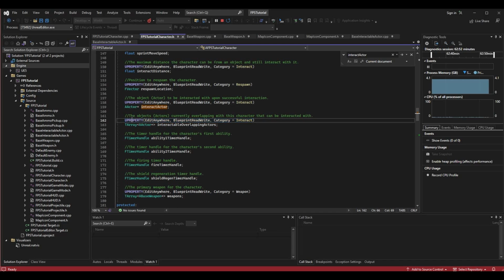So I have UPROPERTY, EditAnywhere, BlueprintReadWrite with a category of Interact. Then I just made it a TArray of an AActor pointer and called it InteractableOverlappingActors.